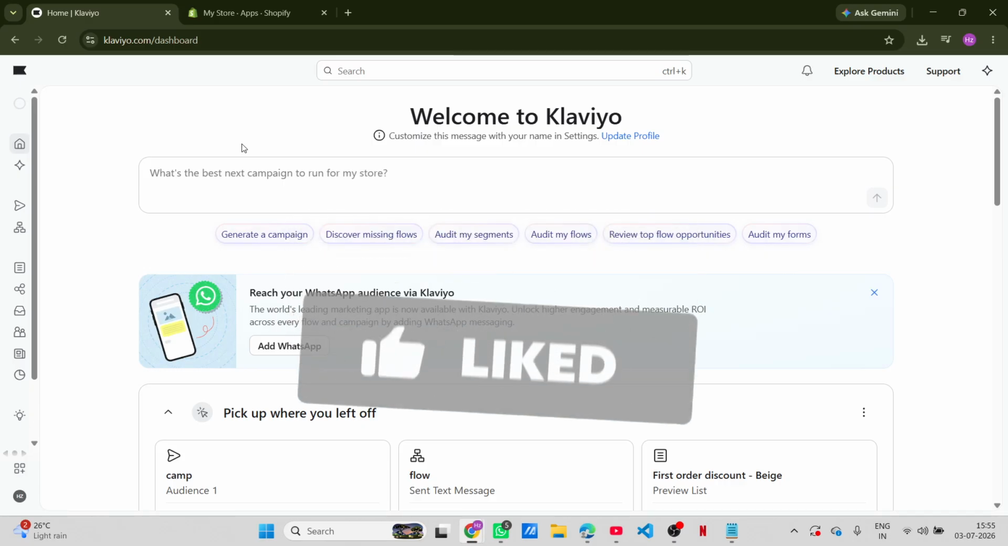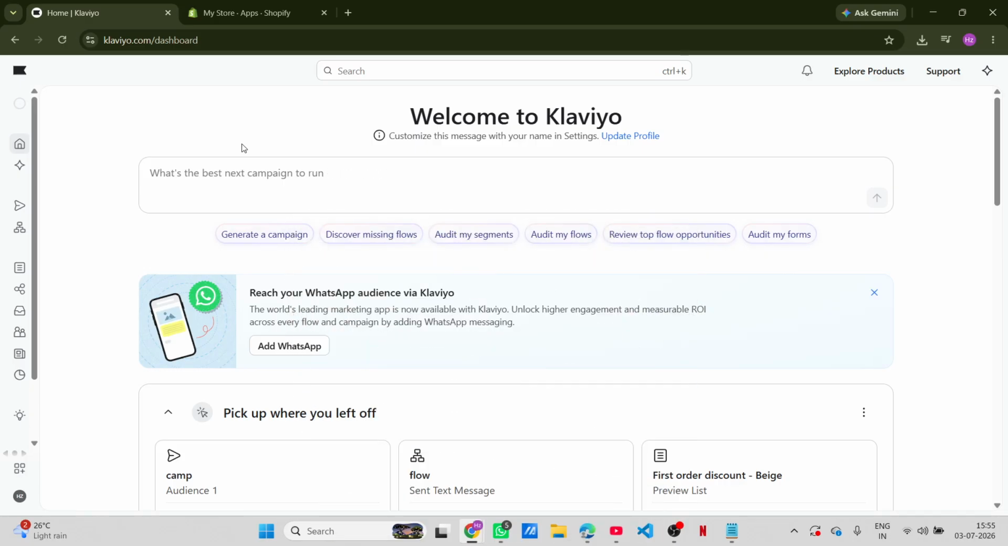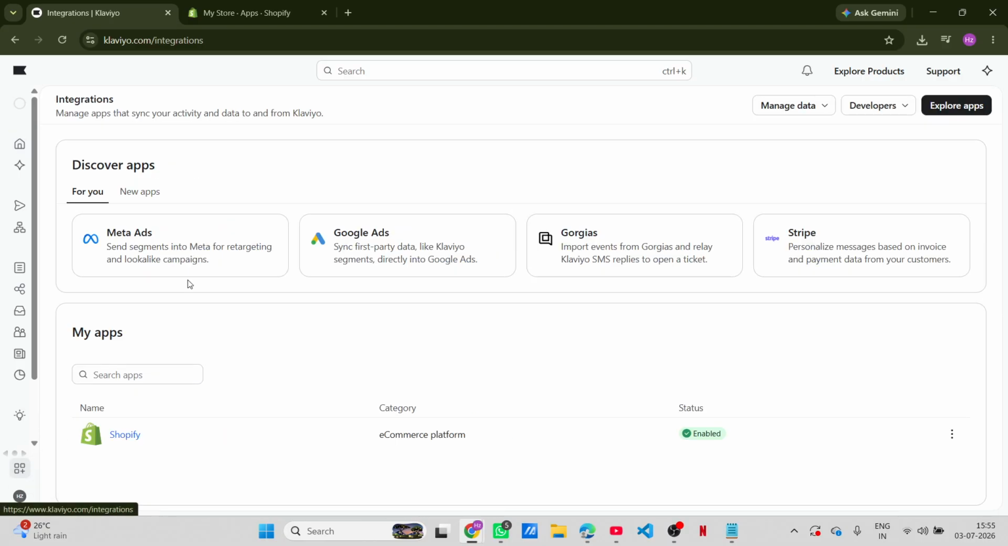Let's jump right in. First, we need to ensure that your e-commerce platform is integrated with Klaviyo. To do this, look for the Integrations option, which is located in the bottom left-hand corner of your Klaviyo dashboard. Click on it. You'll want to make sure that your e-commerce platform, like Shopify, is properly linked. This is important because Klaviyo needs access to your product catalog to pull all the necessary information. Once you've verified that the integration is in place, you can move on to the next step.